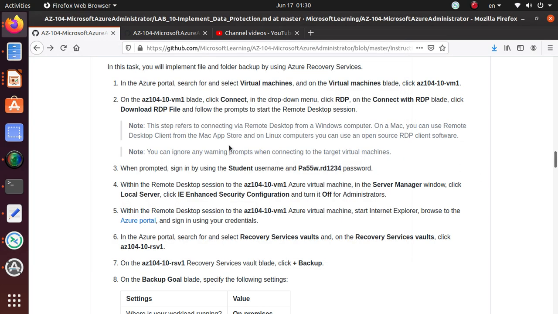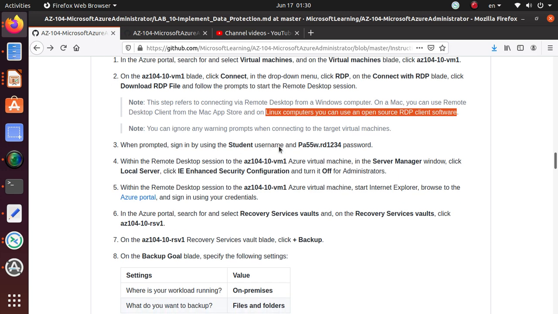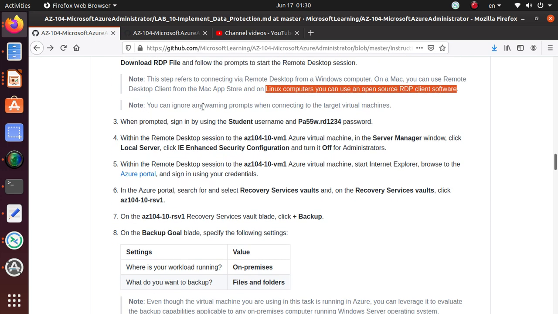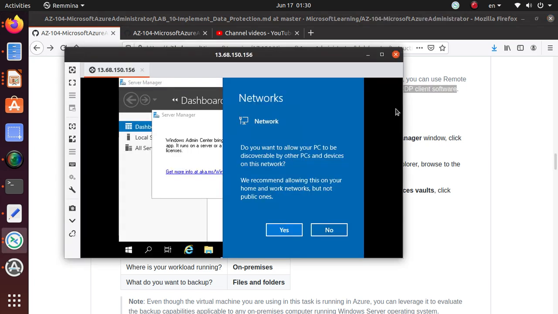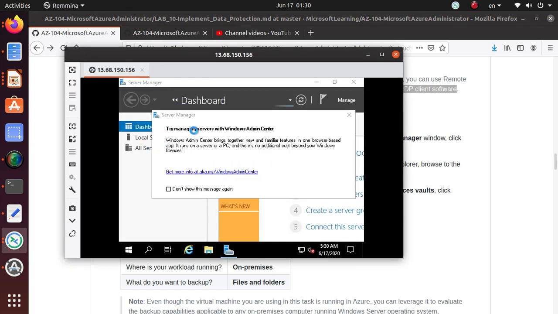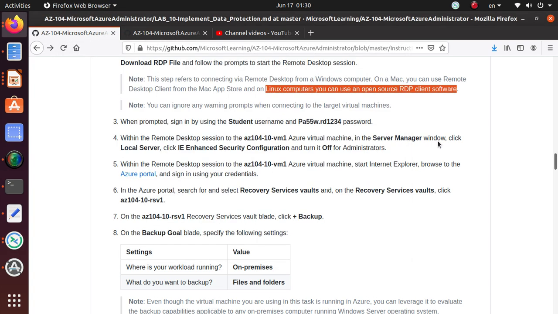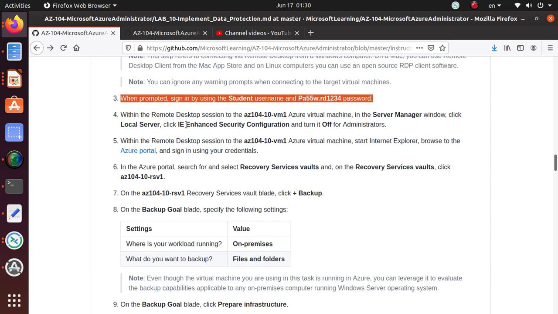So let's go back to the lab and read the notes. This step refers to connecting via remote desktop from a Windows computer. On Mac, you can use a remote desktop client from the Mac App Store. And on a Linux computer, you can use an open source RDP client software. So this is what we have just done. We have used Remmina to connect to the machine. And it says you can ignore any warning prompts when connecting to the target virtual machine. So here I'll just say yes. Don't show this message again, just click. Okay, then we have provided all that within the remote desktop session to this machine.